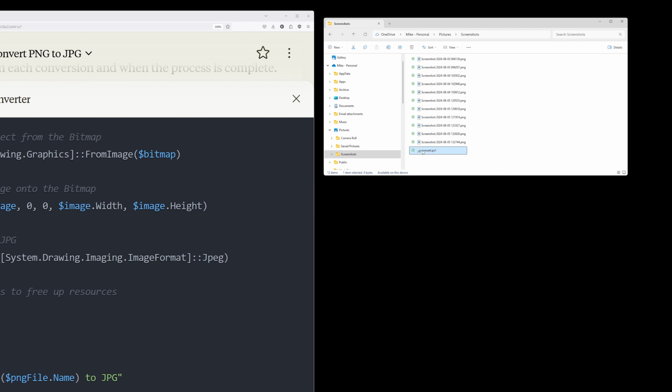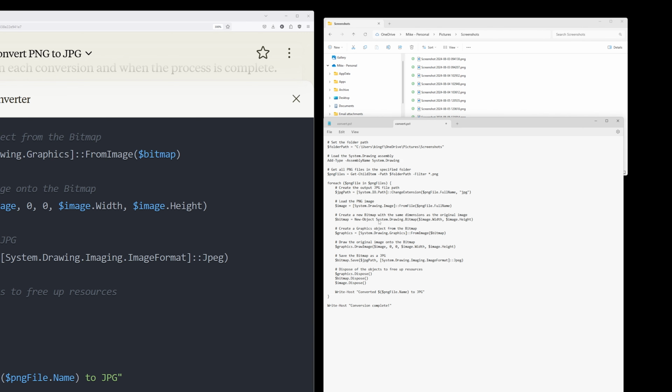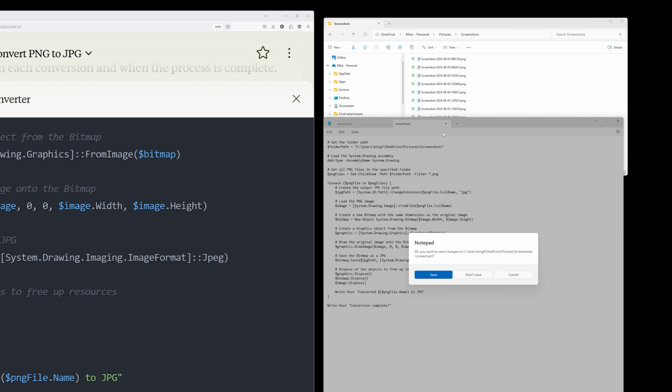Next, open the Convert PS1 file in a text editor. The Windows default is Notepad. Paste the script text we copied from Claude, then close and save the file.